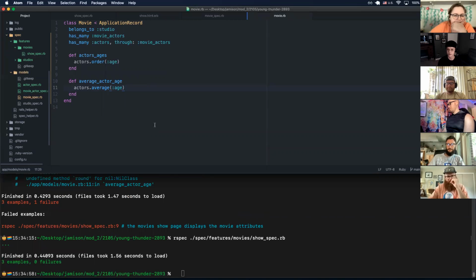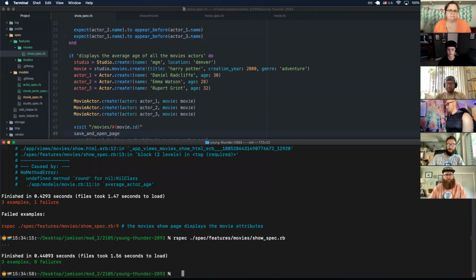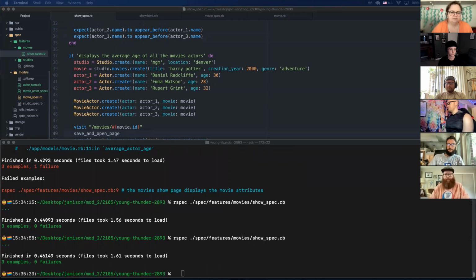So that's interesting. Okay. How would you feel about doing maybe a save and open page so we can get our physical eyes on what Capybara is seeing? I think we should do it. We have it done throughout this whole review, so that might be a good thought exercise. I'm going to move this over.